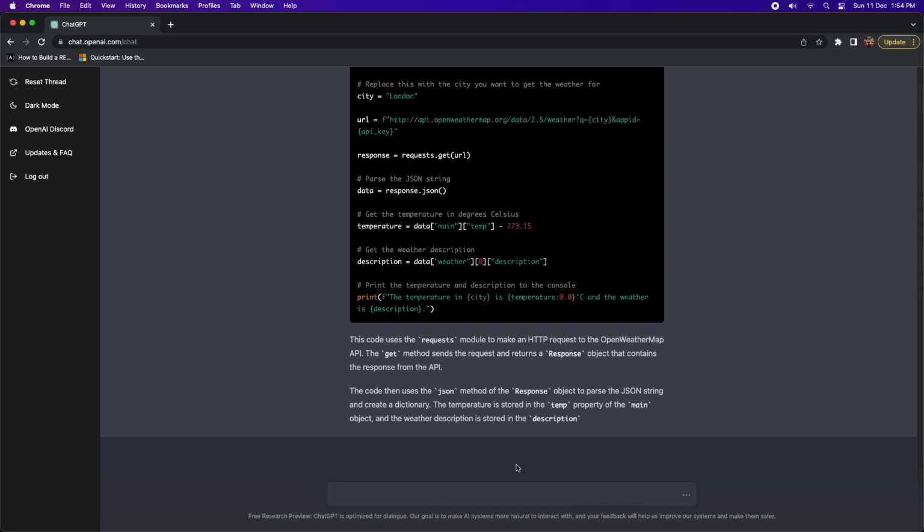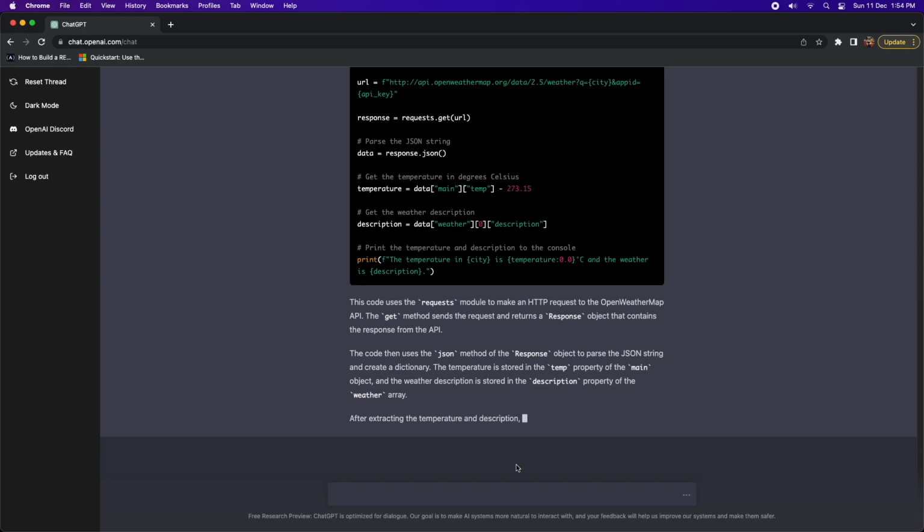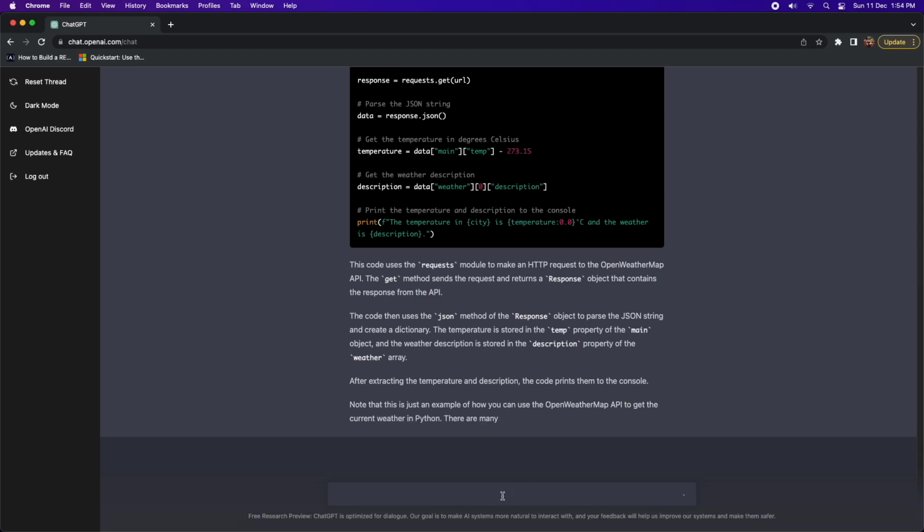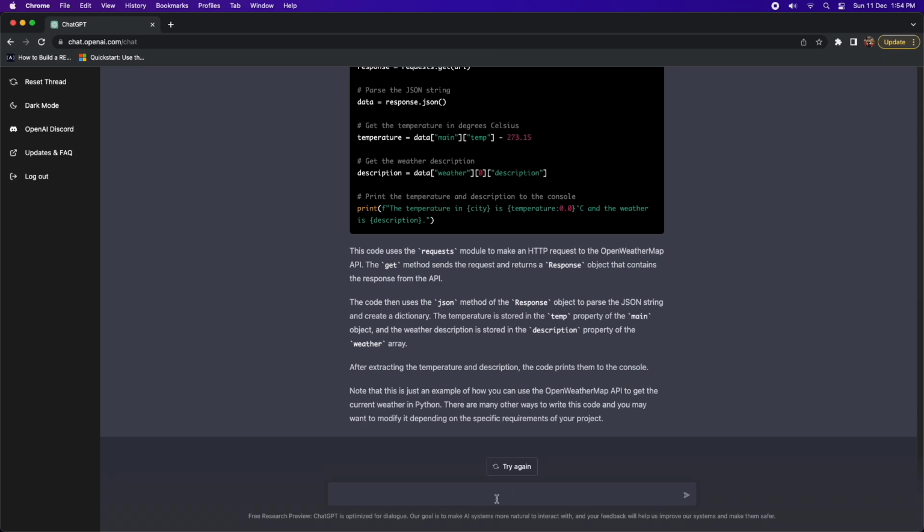I'm not saying it's going to be perfect all of the time. It does warn you that it doesn't necessarily have accuracy, so it is important that you've got tests in place to make sure that things are as you would expect.